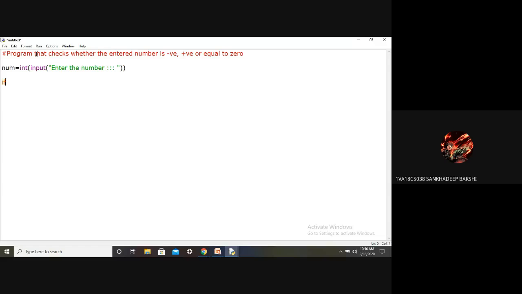If num is positive. If num, what is your first condition? Greater than 0. Greater than 0. Then colon. Then print. If you press enter, you can see it will automatically give you the indentation, so you do not have to worry. Okay. So print, the number is positive.